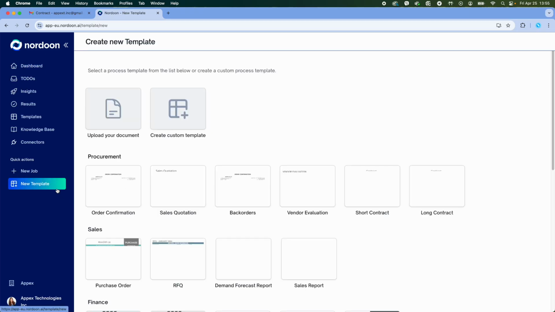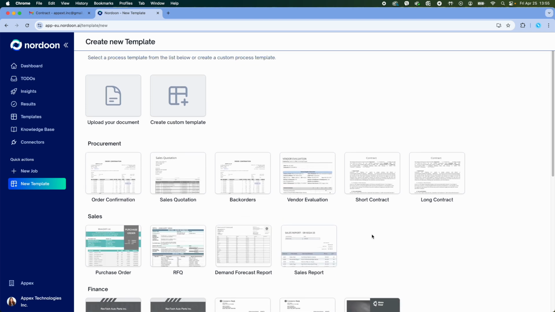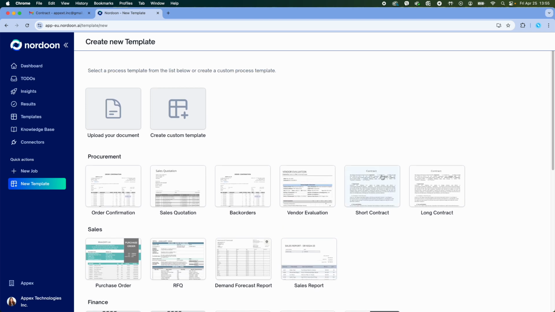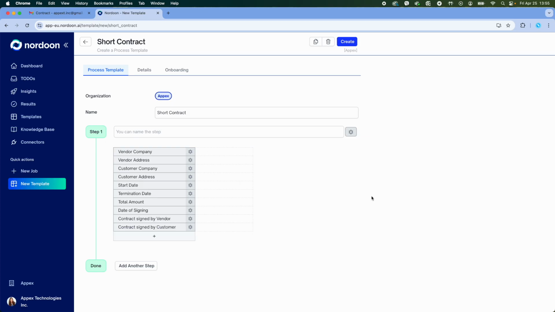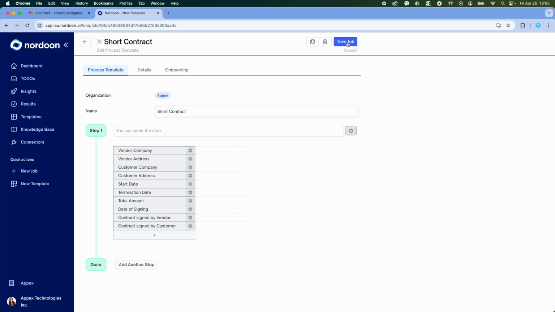First, you can choose the pre-built template for contracts. You can customize it by changing, adding, or removing fields related to the information that matters to you, then save it. Now let's create a new email connector.